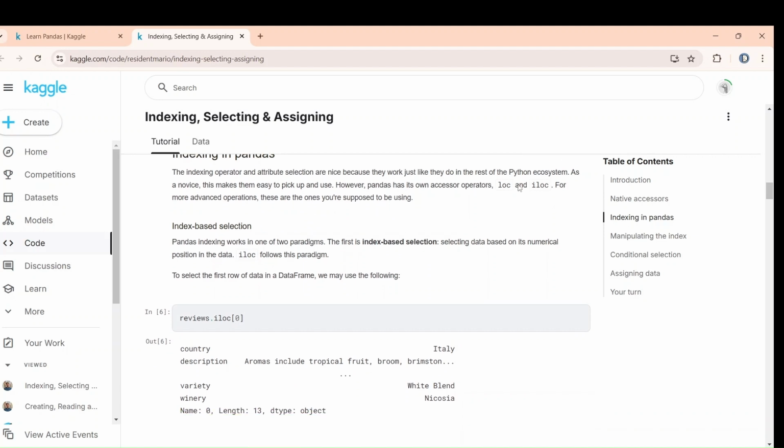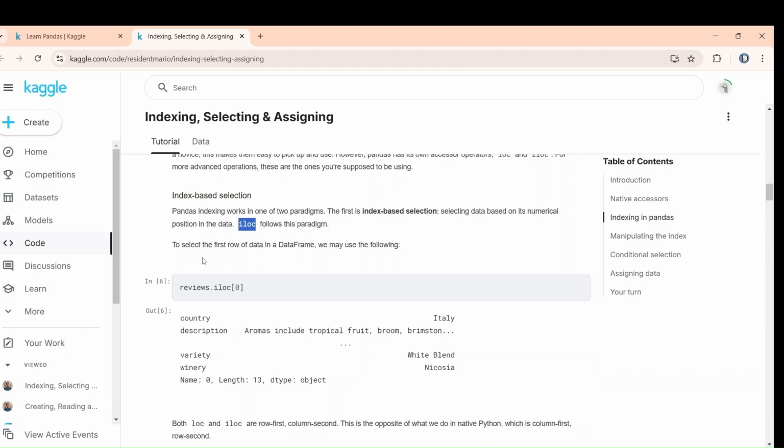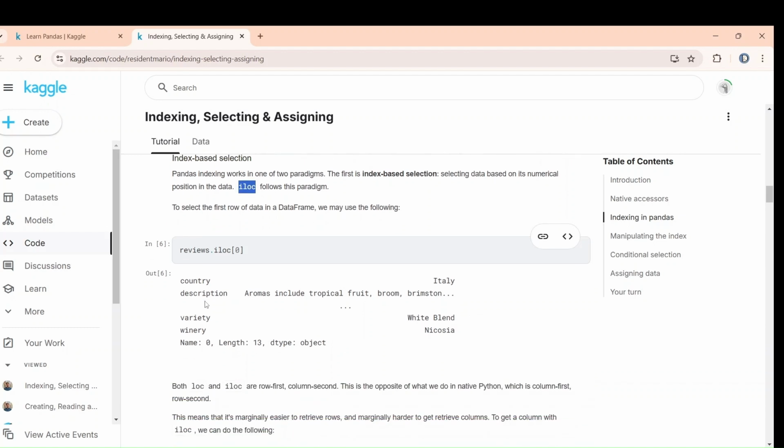First one is iloc, which is index based selection. So pandas indexing works in one of these two paradigms. The first is index based selection, which is termed as iloc, i for index. This way you can remember. And the second one is loc. Let's first understand what is iloc.